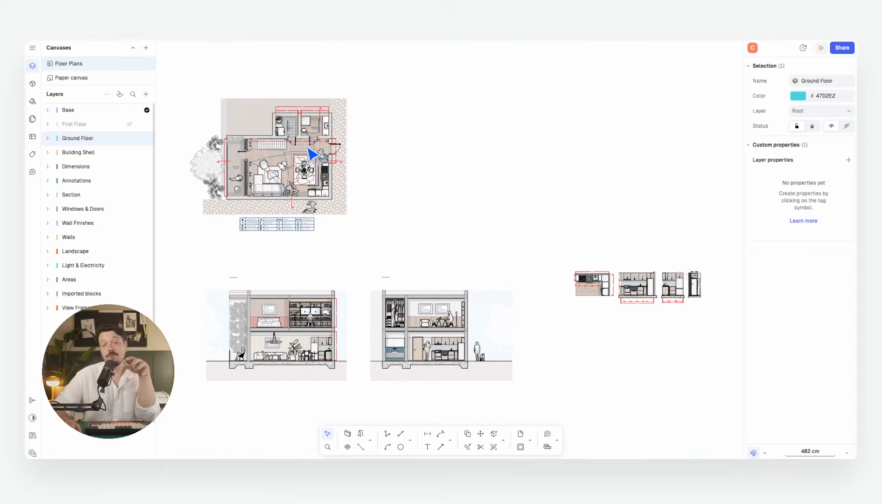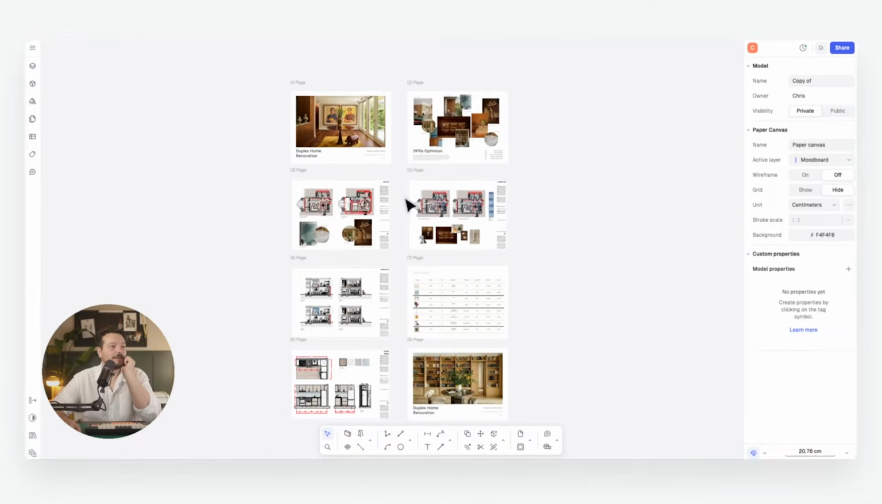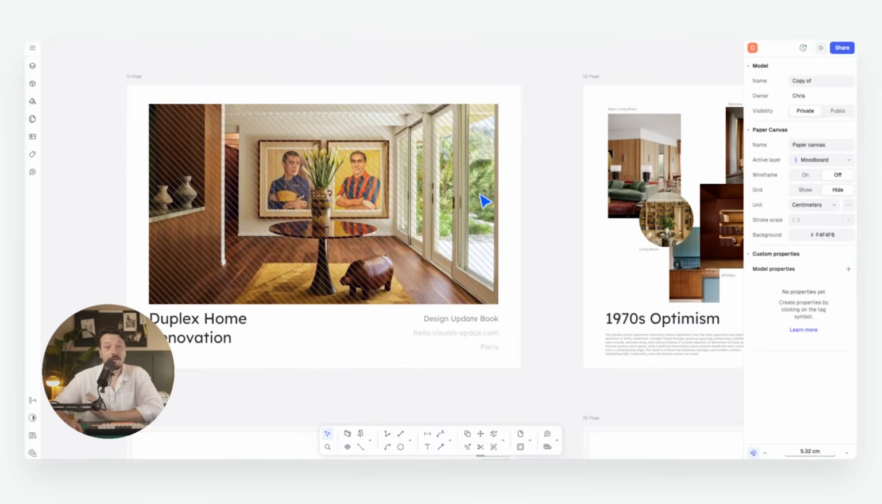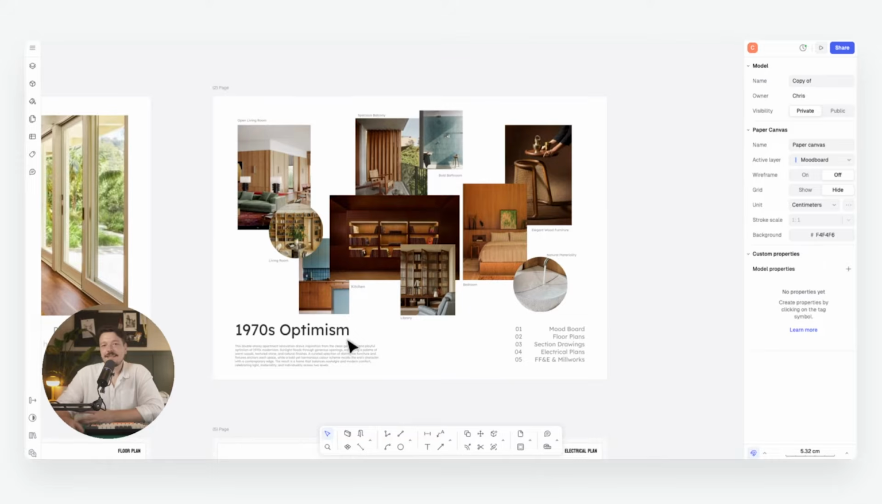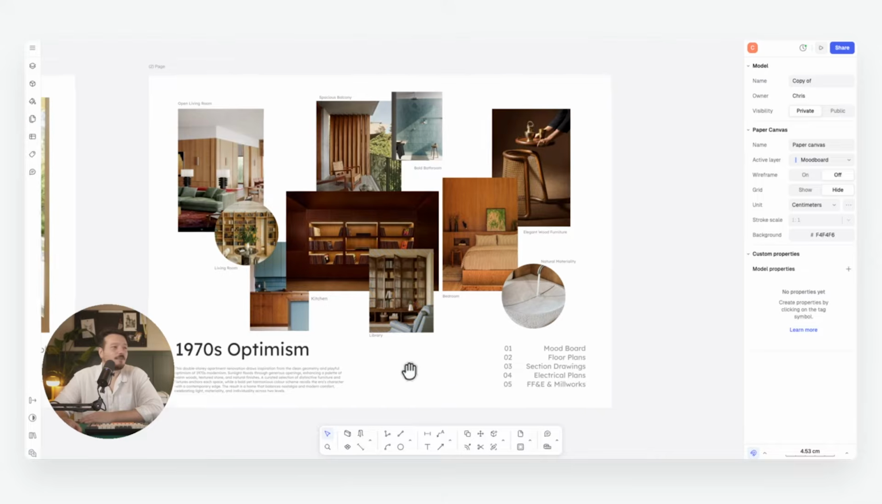Okay, having explored the model canvas, I now want to show you the paper canvas. So you'll see up here on the left-hand side, there's canvases. So there's floor plans, which is the model canvas, and then you've got paper canvas here. So I'm going to click on here, and you'll see we've got a variety of pages for our presentation already set up. So we have our front cover, which gives us an idea of the type of feeling of the space, the duplex home renovation title here. We've got a sort of thematic idea and a legend. So we've got the contents of the presentation and lots of interesting mood board images.